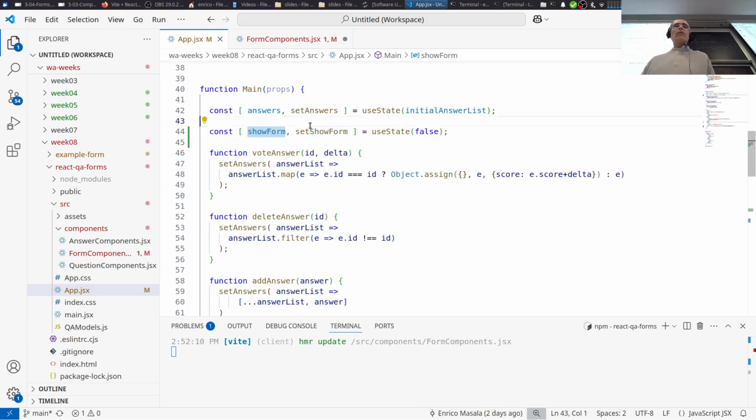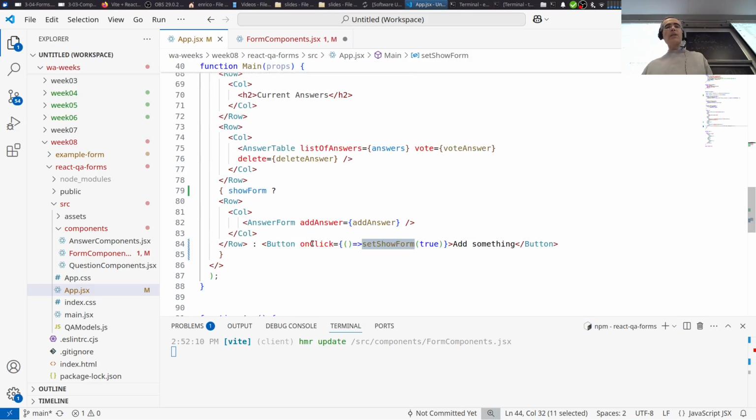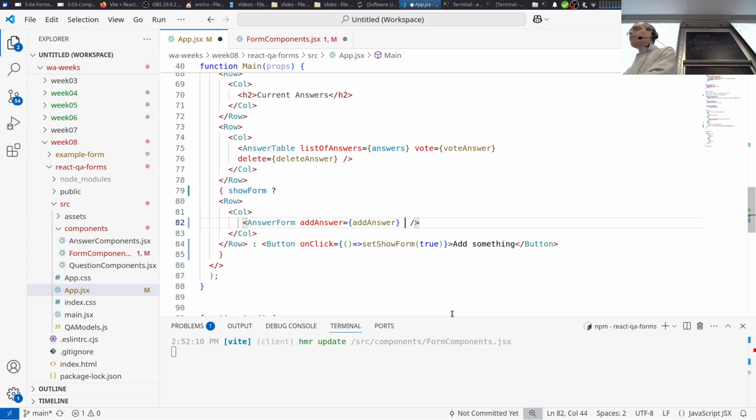Show form, set show form. I should use set show form false. Okay. I should call this function. But if I need to call this function, I need to pass it to the component. Okay. So answer form. I think I passed it. Just because it becomes more complex later. Yeah, close form.